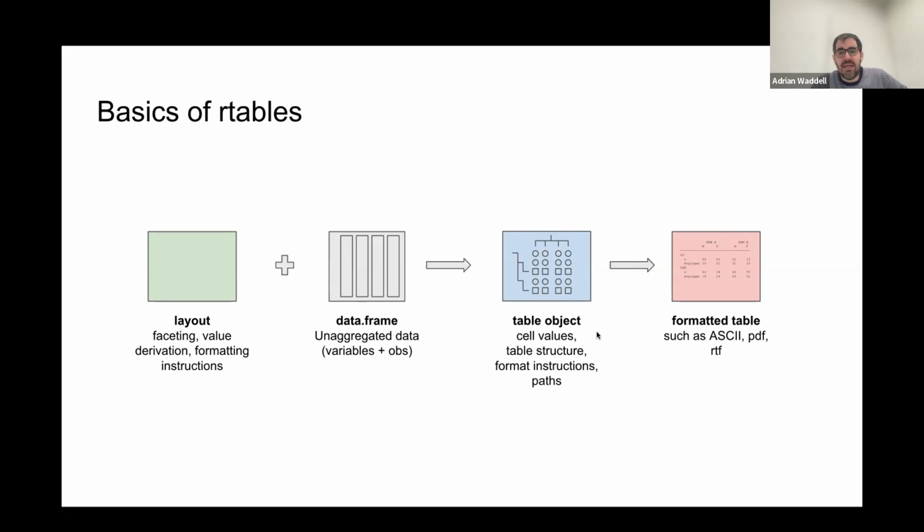And when you print it, like when you print the R table in your command line, or if you render it to PDF or ASCII, then that's actually the format of the table. And so it's very important while you create tables that you keep those things separated. What is layout? What is a table object? When do you actually talk about printing? And of course, the formatting then shows up in the formatted table, not the formatting instructions.